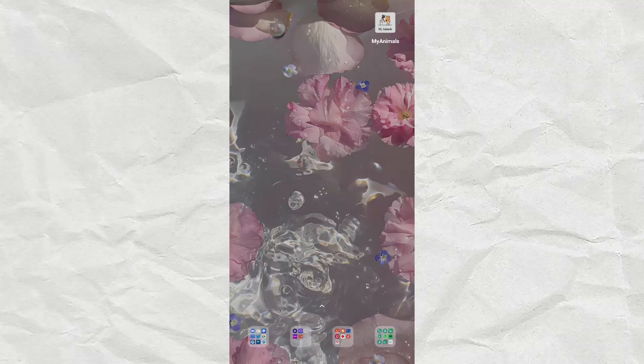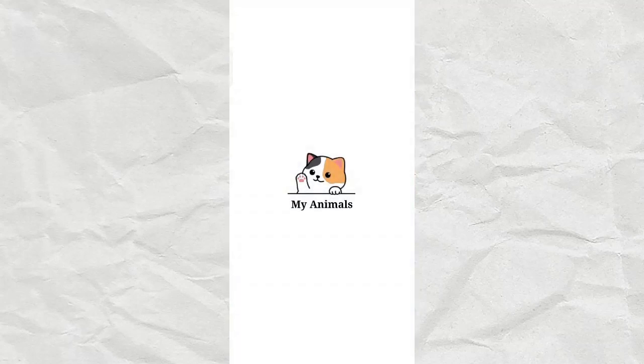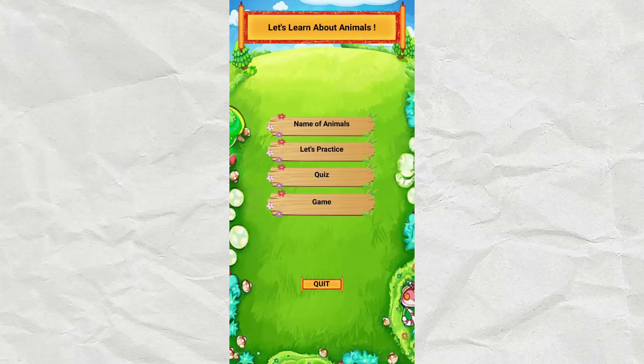Okay, next I will show you how this app works. Here, when the application is clicked, we will see a brief splash screen, and it will go straight to the application page. The concept of this application is to learn about animals and is targeted at young learners. So, the theme of the application is adjusted to the student level, starting from the background, sound effects, music, and the difficulty of the material. Here are 4 menu options: name of animals, let's practice, quiz, and game.